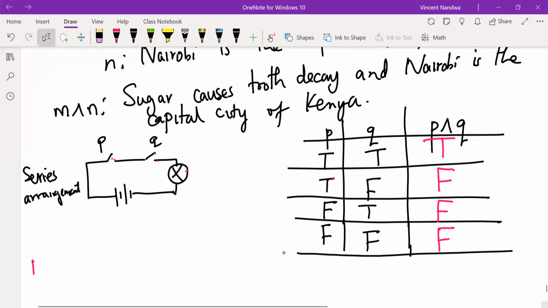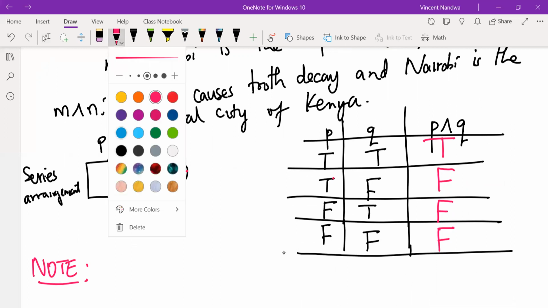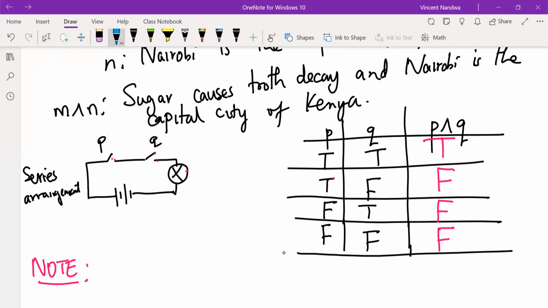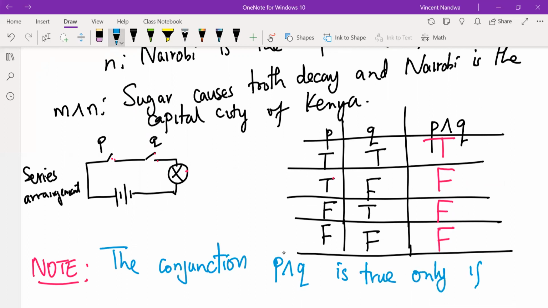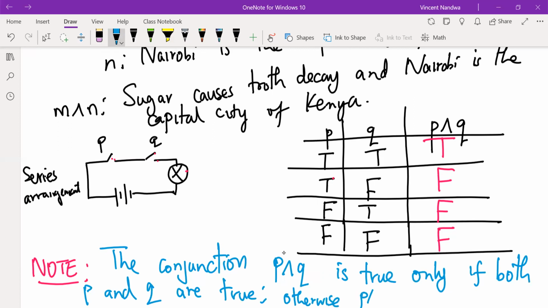So note, the conjunction P and Q is true only if both P and Q are true, otherwise P and Q is false. You can see from this table here.